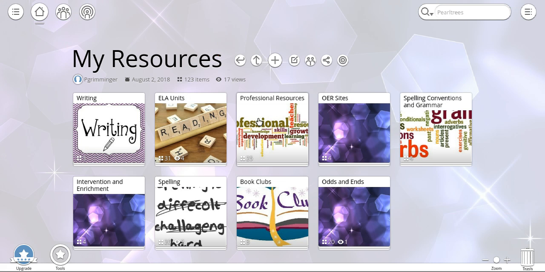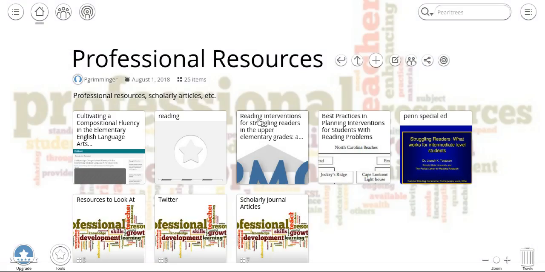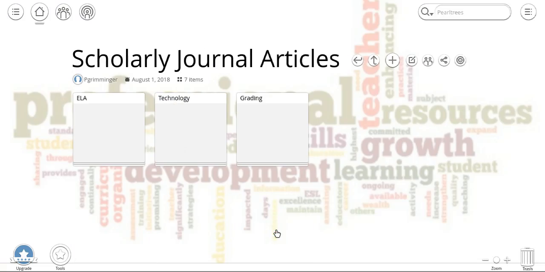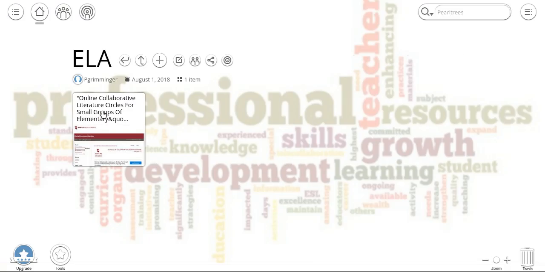For my scholarly journal articles, under professional resources, I put a lot of the bookmarks that I had from different places into here so I can find them. Under scholarly journal articles, I made folders for the different areas that the journal articles fell in. The first one was ELA, and this is for literature circles for small groups. This will be helpful as I plan my instruction for literature circles. And this one talks about online collaborative lit circles, so thinking of how I can do it in a way that's not necessarily traditional.